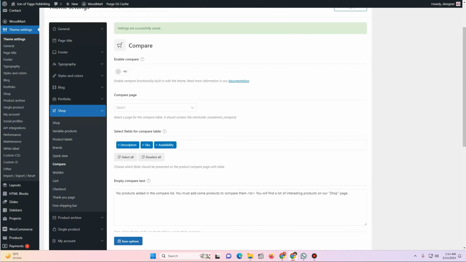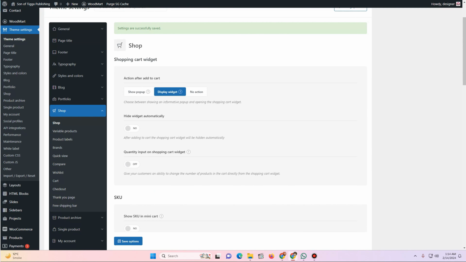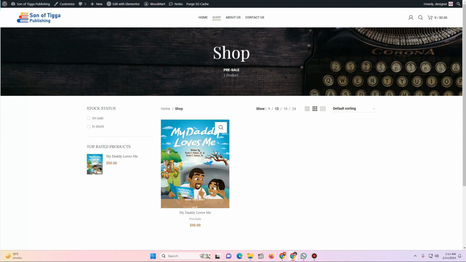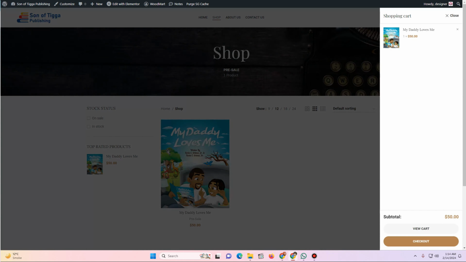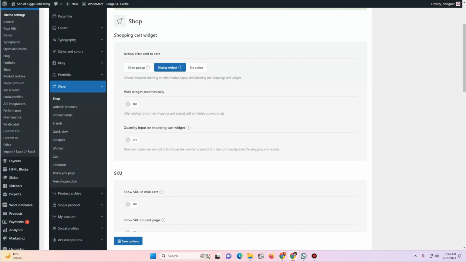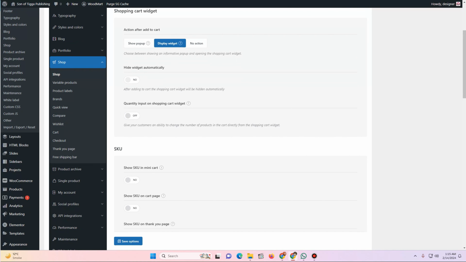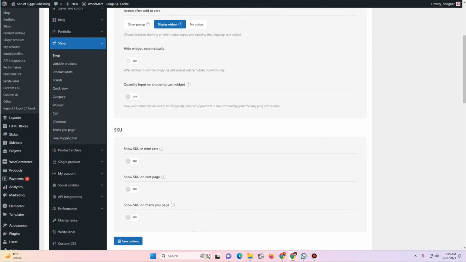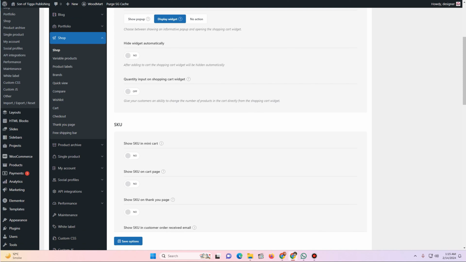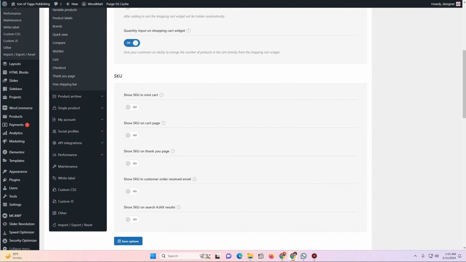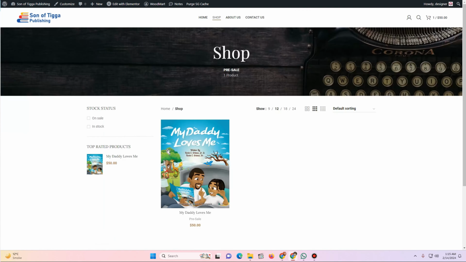Now this is the shop page. So this right here is the setting for the shop page. If you click on this shop, you will see this option, action after add to cart: display widget, no action, or show pop-up. So here if I click on add to cart, right there you can see this is the pop-up, and this is how it appears. If you want to open show pop-up, it will open in a new pop-up. If you want to hide the widget automatically, this will hide the widget, and here you have the option for quantity input on shopping cart widget, and on the shopping cart it will display the quantity as well.